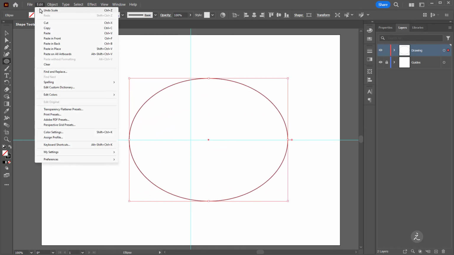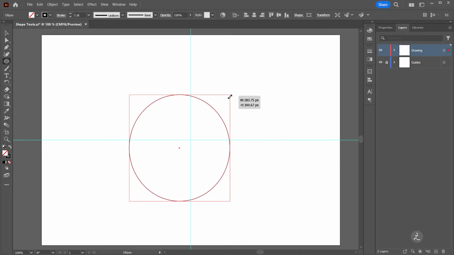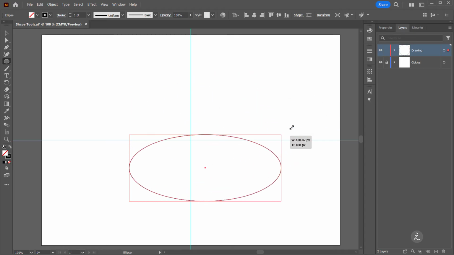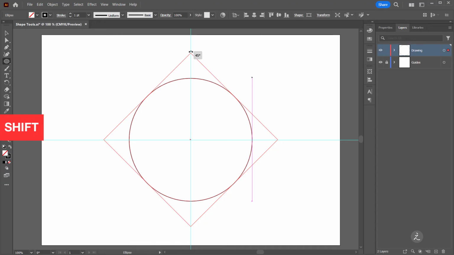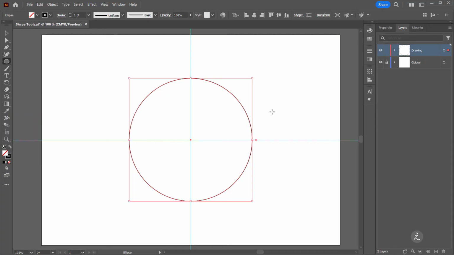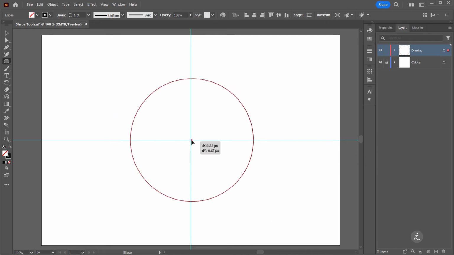Under the Edit menu, I will undo that, and to scale the circle, I'll drag from either the top or bottom handles like so. To rotate the circle, I'll move the cursor slightly outside of it, rotate it, and as I do, I get an indication of the angle of rotation. If I want to constrain the angle to 45-degree increments, I'll press the Shift key and start rotating. In addition, from the center point, I can move the circle around to a different location.